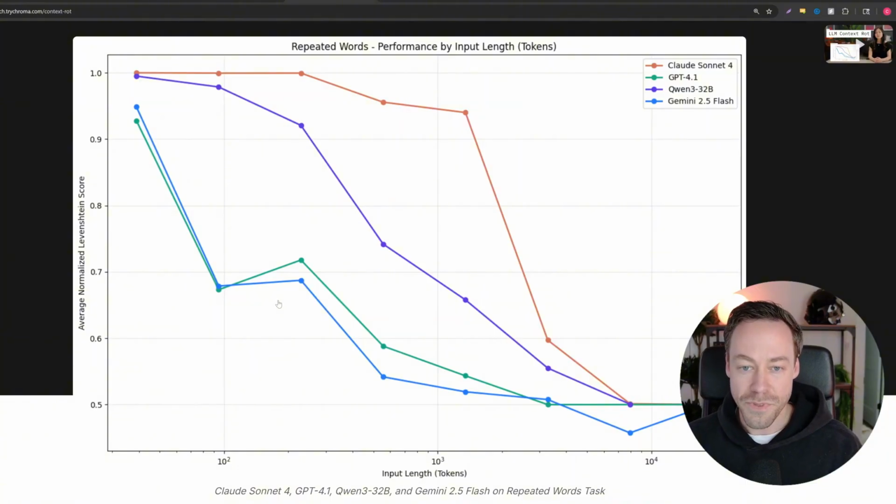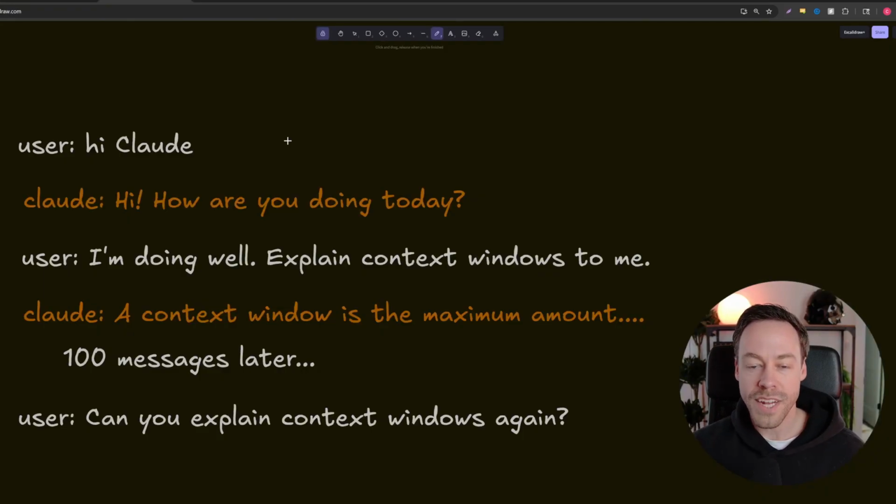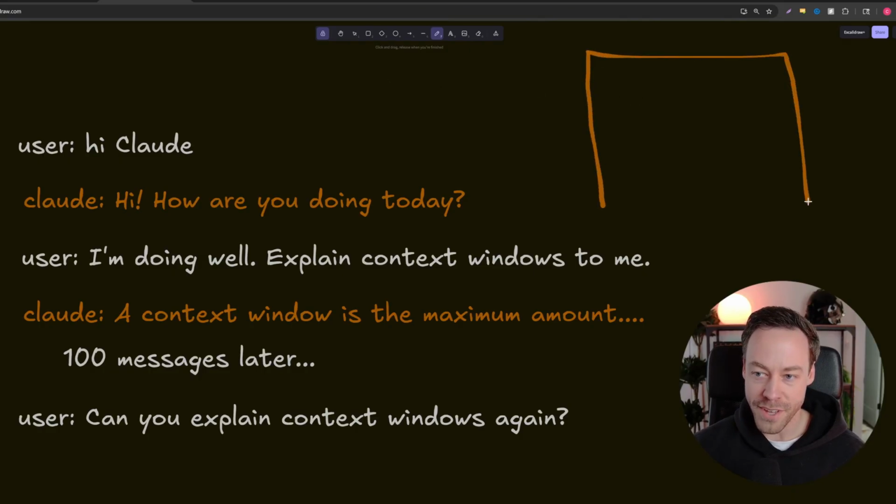So with this in mind, what can you, the average end user, actually do to battle this issue? Well, first, we really need to understand how context windows work. And to understand context windows, we first need to have a quick conversation about tokens. Now, tokens are the currency of large language models, and context windows are the budget of every single AI model.